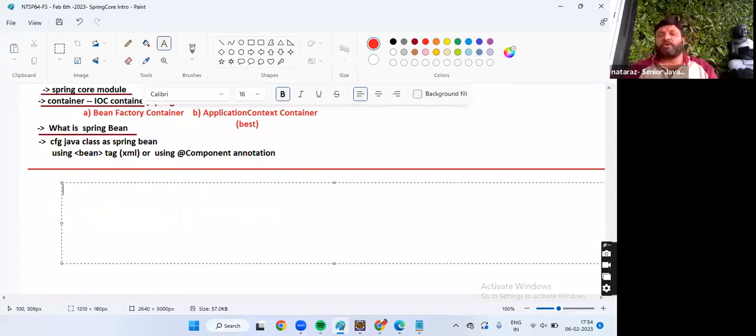Tell me. Spring Core module is given basically for two facilities, guys. What are those two facilities? Providing Spring containers, also called IOC containers. Number two, performing dependency management, right? What's the second activity, guys? Performing dependency management.